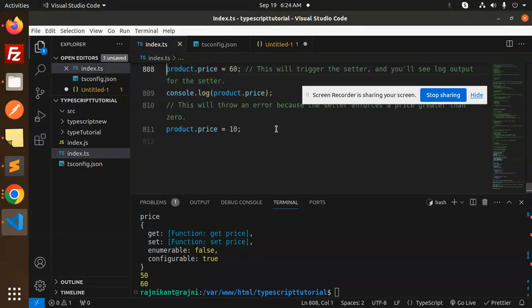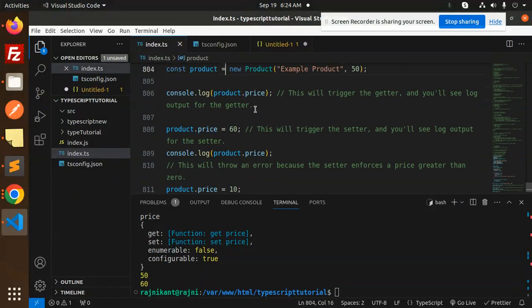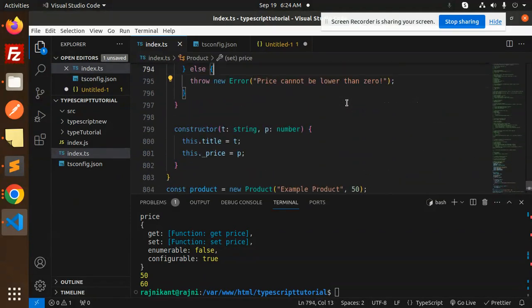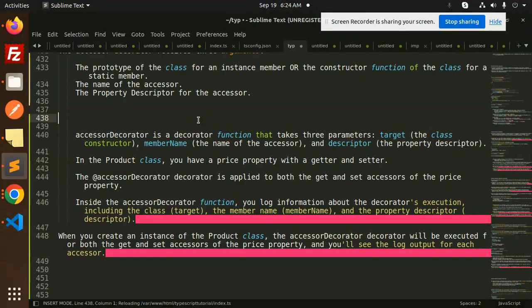Okay, here you can see that first, this will trigger the setter. So this is the setter one, and the previous one, here you can see, is the getter part. Once you initialize the class and you are passing the price, both the getter and the setter functions will be called, because we have already applied the accessor decorator on the getter and the setter part. Okay, so this is how we are able to use the accessor decorator function in our TypeScript.